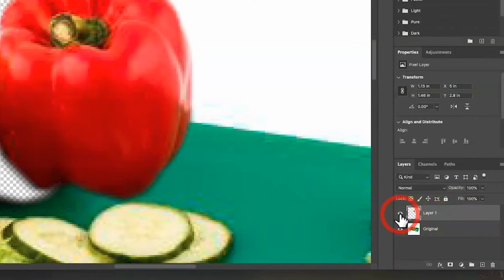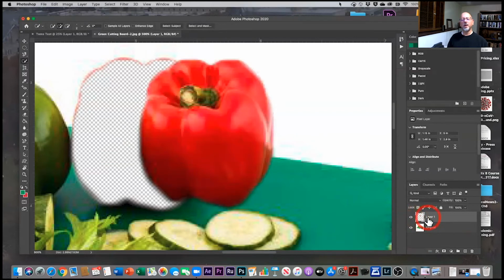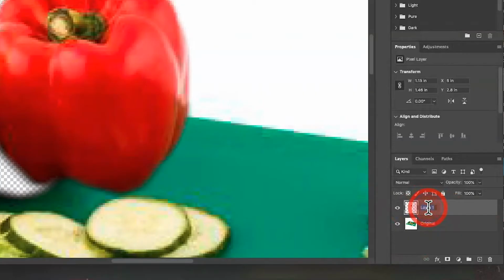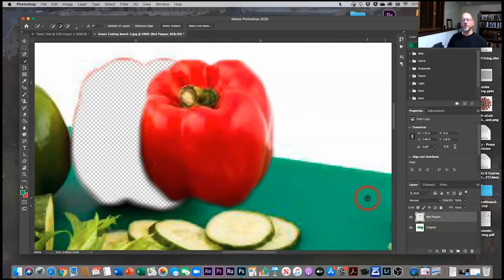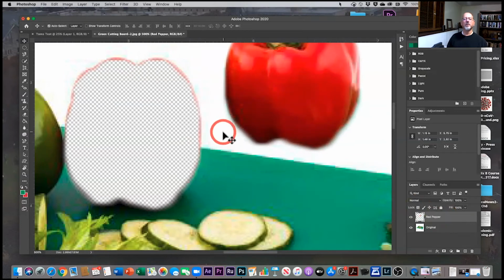I'm going to click the eyeball right there, and it goes away. And click it again, and it comes back. Okay. Now what I want to do is rename this layer so I keep all of my layers organized. Double click right here and name this red pepper. And I'm still in my marquee tool or my selection tool. I'm going to hit V, and pull that out of the way, set it right over there. I'm going to go back to my original layer.